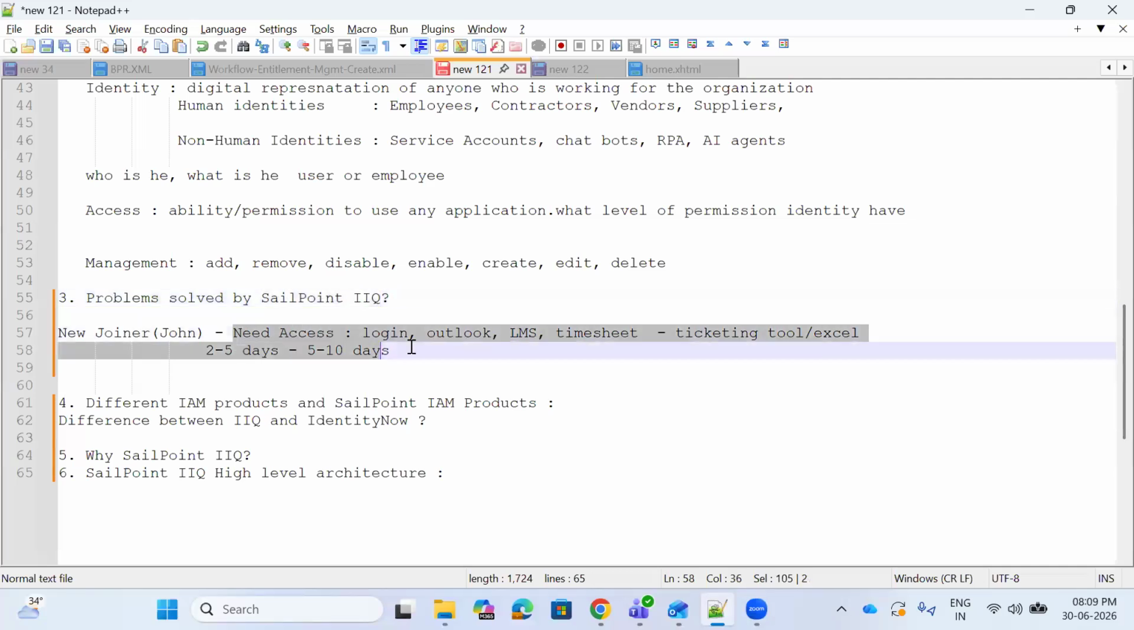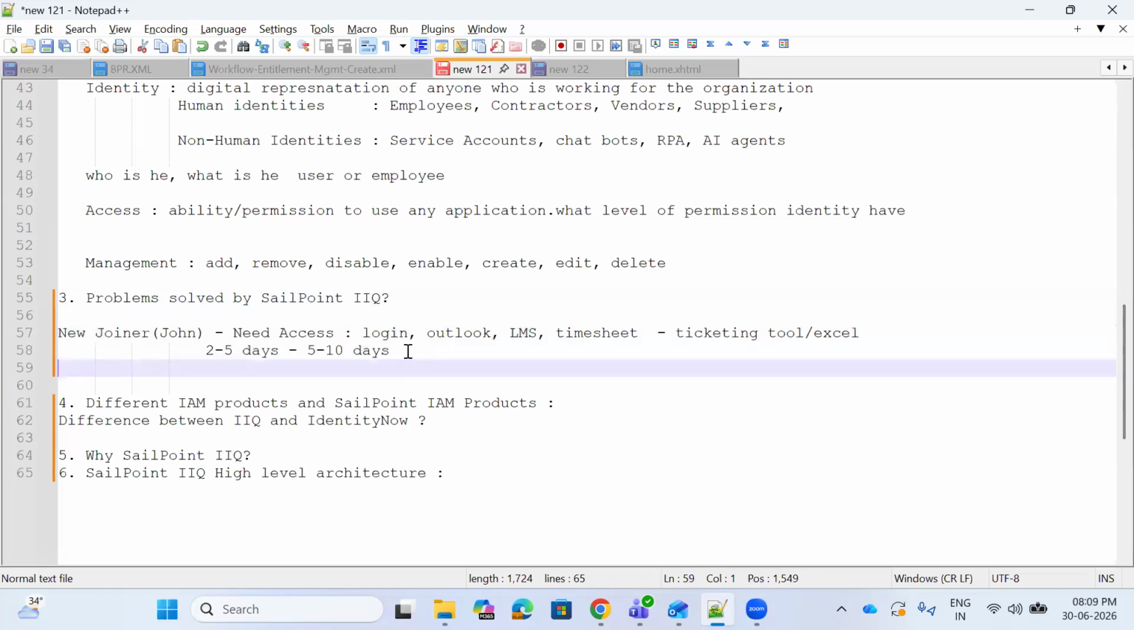What is the major impact here? What is the problem here? This person joined, let's say, on 1st of July, and by the time he gets the access, it will be 5th or 15th of July. So what is the problem in this process? Any guess?